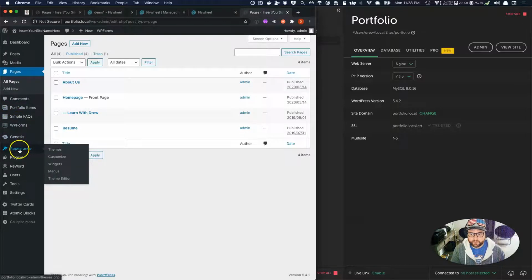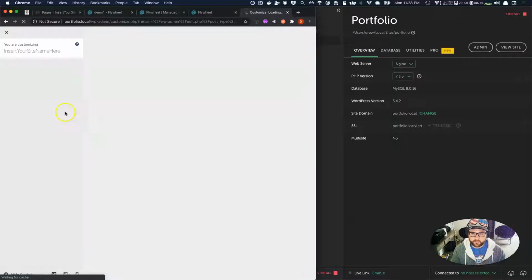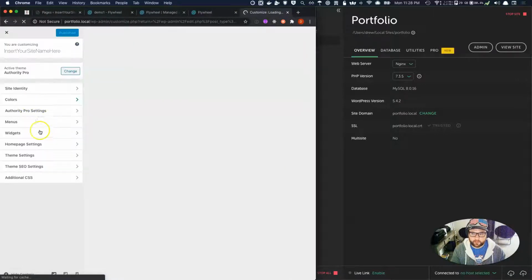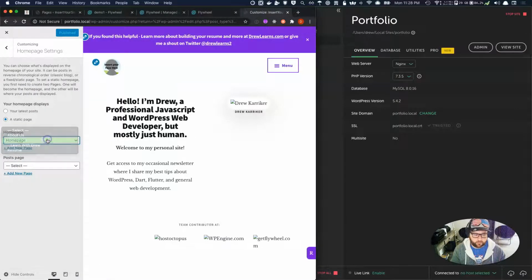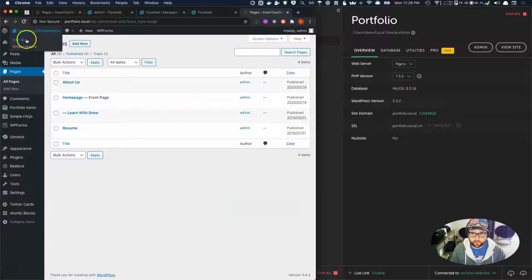The next thing you'll have to do is go to Appearance and Customize. And from Customize, you'll want to set the homepage settings, which will pop up any second. Here we go, homepage settings. And you'll want to set homepage to homepage, and then publish. Now your website will look like this. Now let me go back to it.